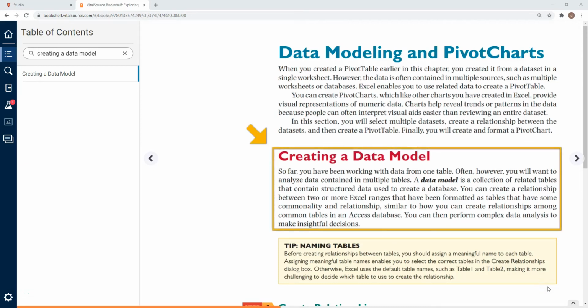We have been working until now with data from one table. In real life, you're going to have many tables, and some of them have some common fields. So then you can connect them, you can relate them by that common field. If you are familiar with Access databases, that's exactly what you're doing in an Access database.